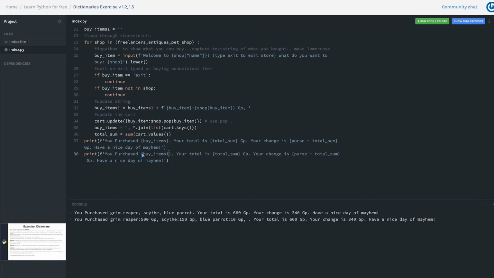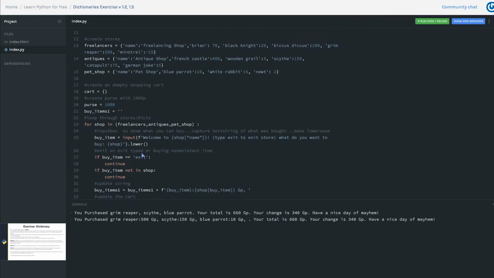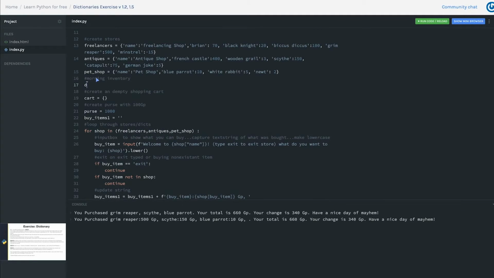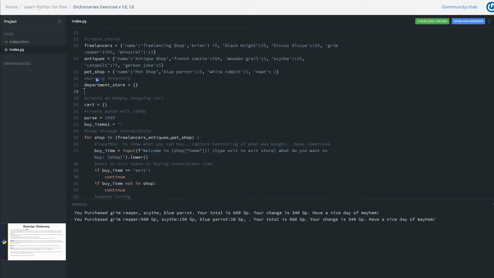Well, we need to do something at the end of all the code and something at the beginning of the code. So that's the beginning of the day. Let's say this is the beginning of the day, so let's call it morning inventory. Department store gets an empty dictionary. That's just to initialize it. And then we're going to use this dictionary comprehension to create the department store.